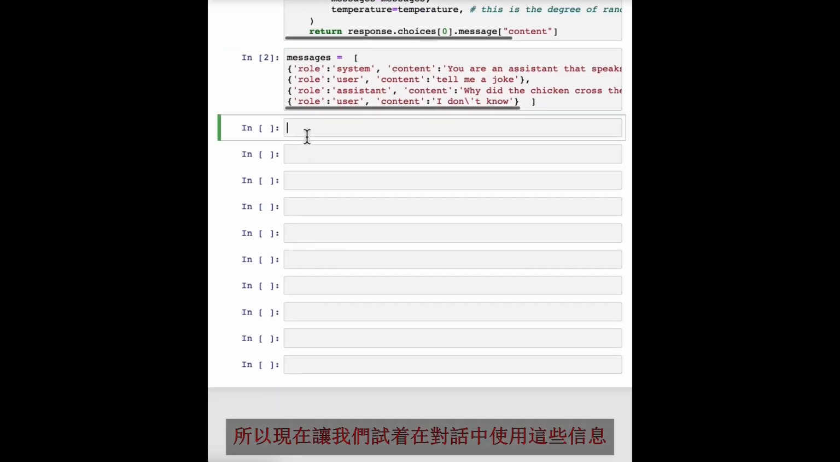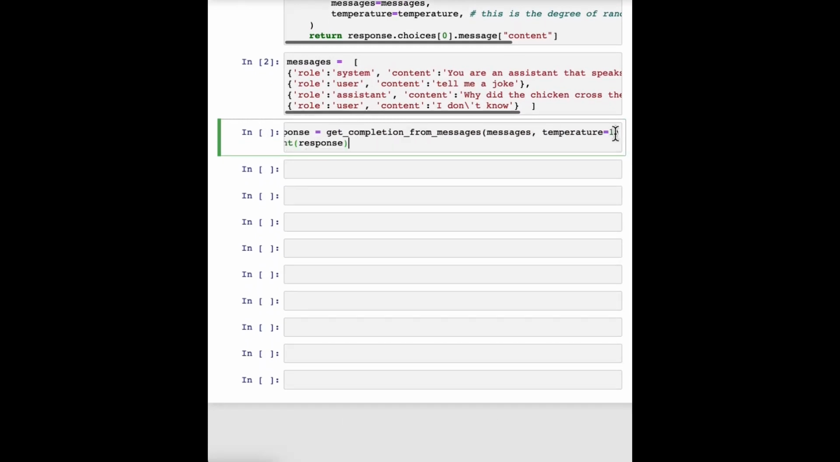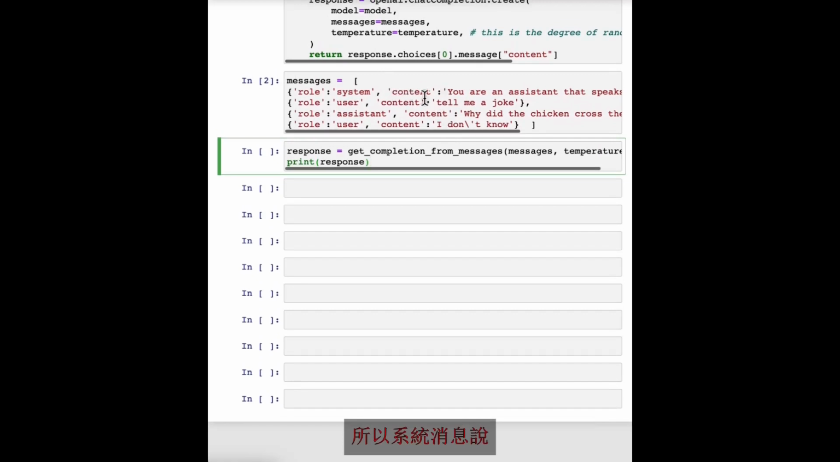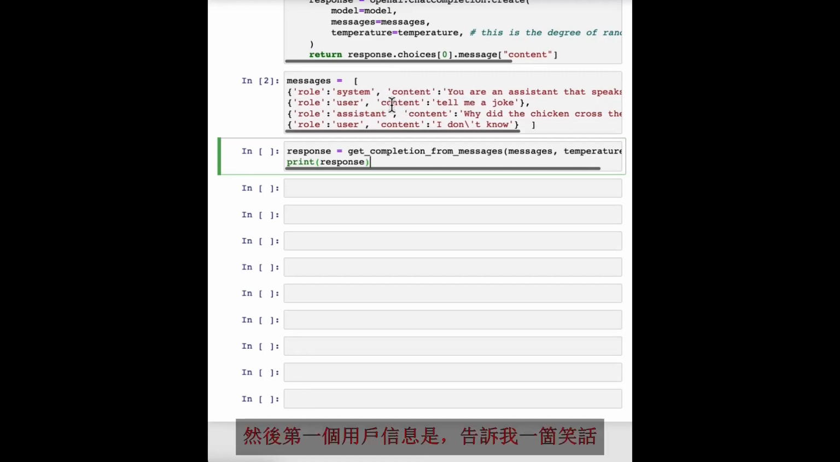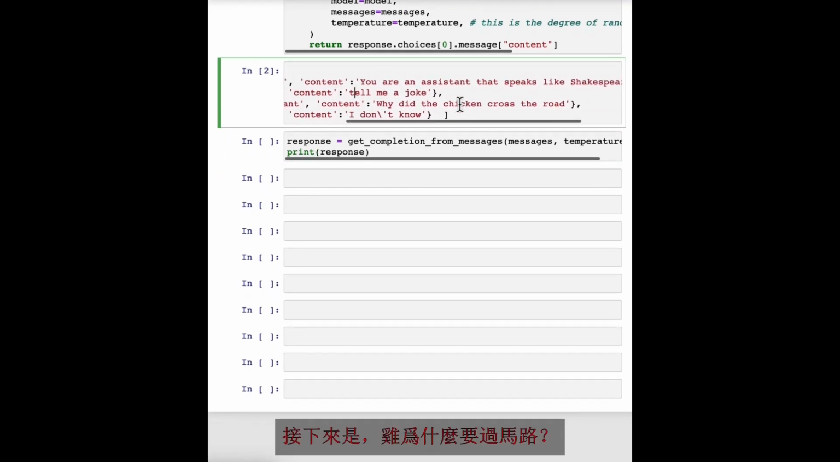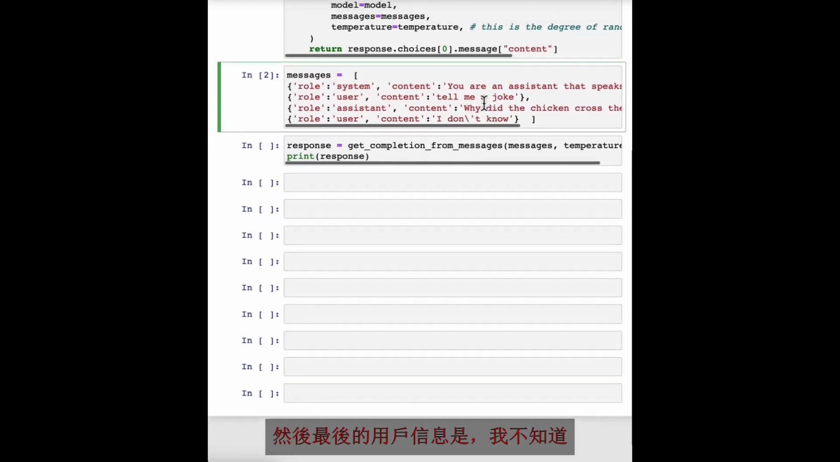So now let's try to use these messages in a conversation. So we'll use our new helper function to get the completion from the messages. And we're also using a higher temperature. So the system message says, you are an assistant that speaks like Shakespeare. So this is us describing to the assistant how it should behave. And then the first user message is, tell me a joke. The next is, why did the chicken cross the road? And then the final user message is, I don't know.